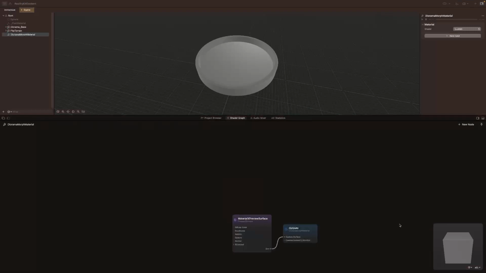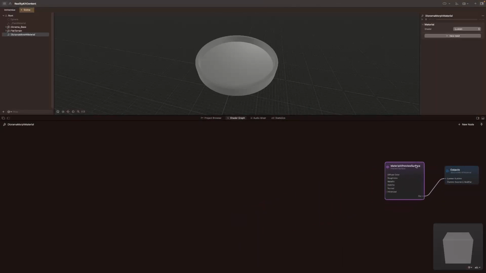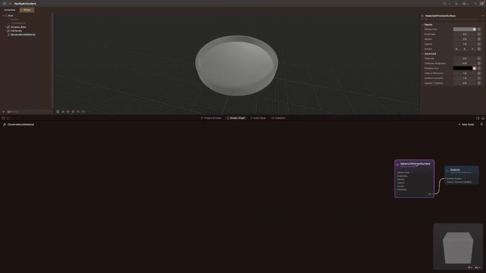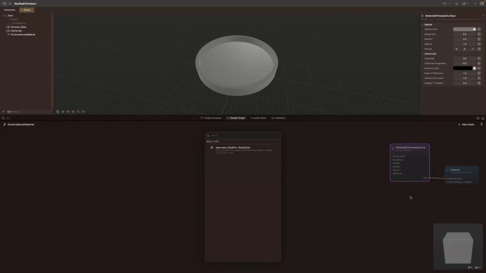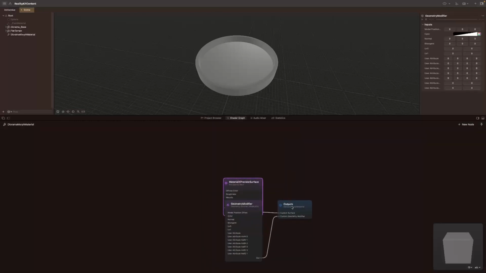Okay, so here we have our shader graph material, and we're going to drag this over because this is going to get pretty long pretty fast. We're going to be concerned here with our diffuse color and our normal. And then also you can see this custom geometry modifier. We're going to do that as well. So I'm going to move this up, and I'm going to drag from here out, and I'll select that.